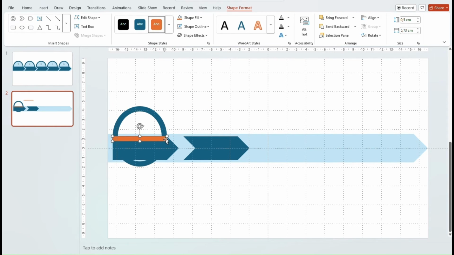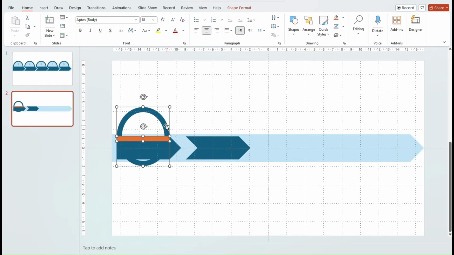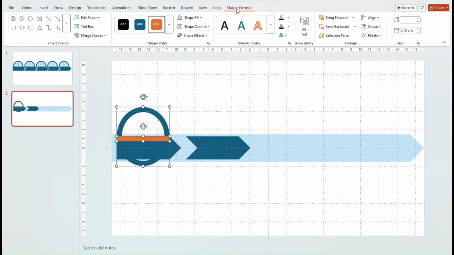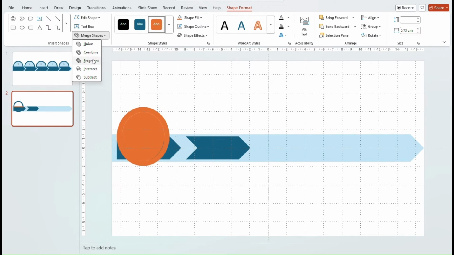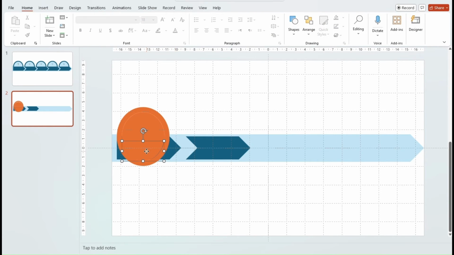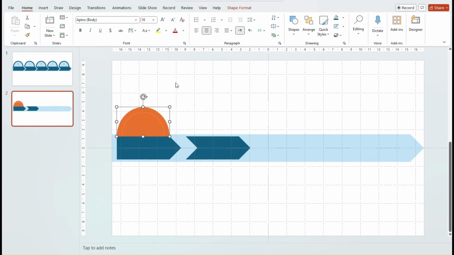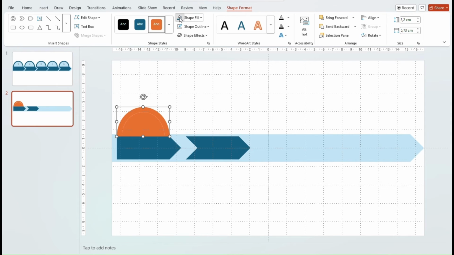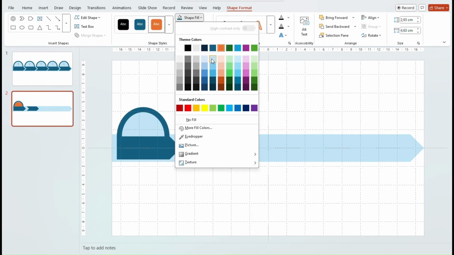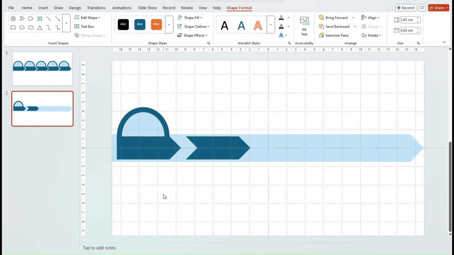Now select the circle and the rectangle shapes. Go to Shape Format and to Merge Shapes. In the drop-down, click on Fragment. Then delete the lower parts of the circle and the remnants of the rectangle. Make sure that you get all the fragments. Then fill the upper part of the circle with the same color as your small arrows. The leftover center shape should be filled with the same color as the big background arrow.